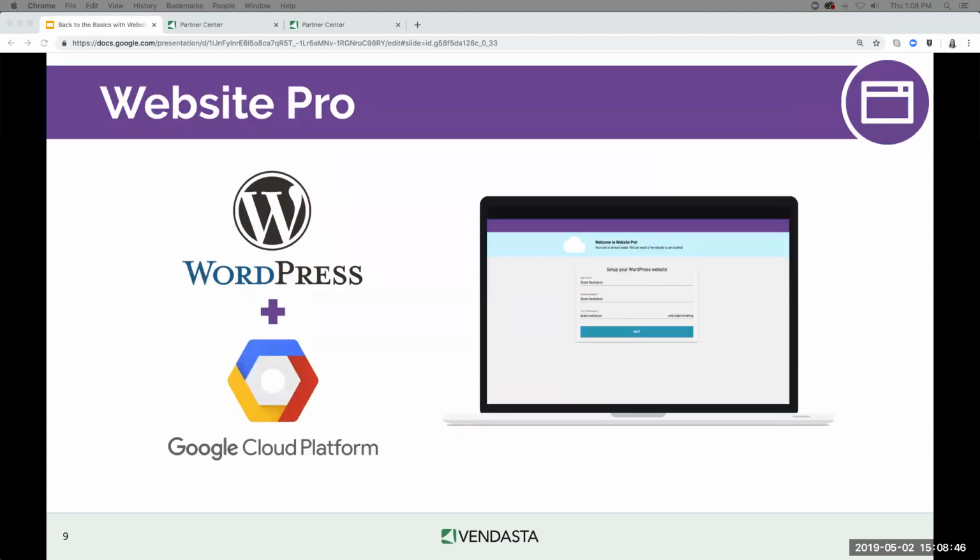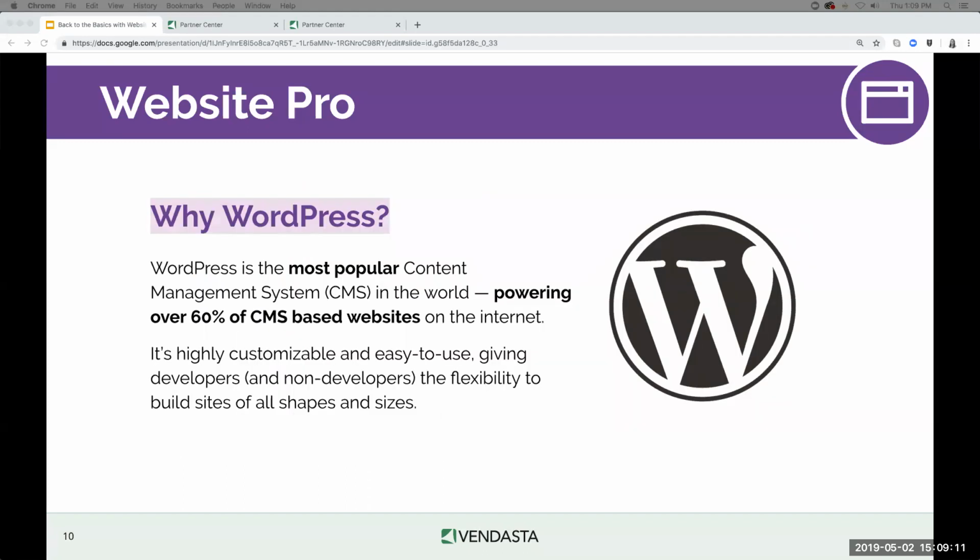So what exactly is Website Pro? It is a website hosting product that combines two of the most powerful aspects of the web, WordPress and the Google Cloud Platform, to power this product. Website Pro brings simplicity back to multi-client web hosting. Whether you host a couple of WordPress sites or thousands, Website Pro is a genuinely easy-to-use solution that makes web hosting fun. So why does Website Pro only host WordPress sites?